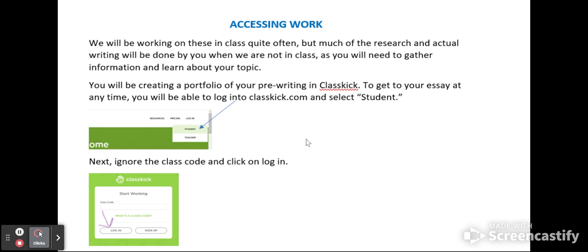So you're going to be logging in a little differently for our informational writing than you do in our regular classes. I'm not going to be giving you a link. So anytime we work on our informational essays, you're going to go to classkick.com and you're going to select Student. Then you're going to see this come up, and it's going to ask for a class code, but you're going to ignore that, and you're going to go here to Login.